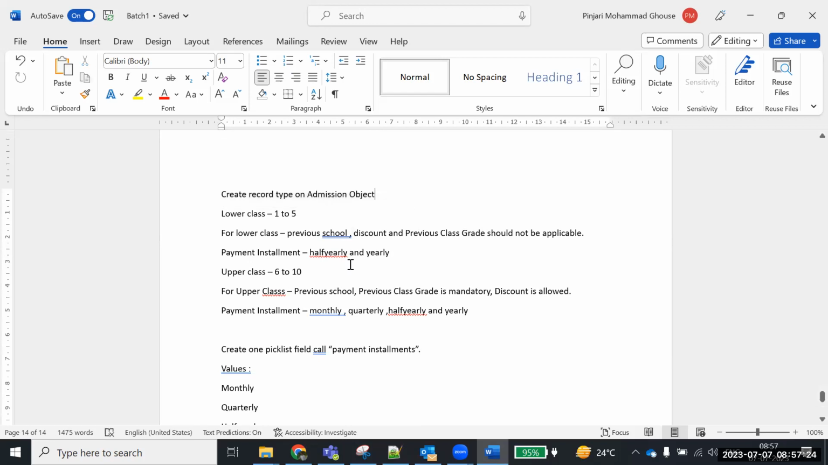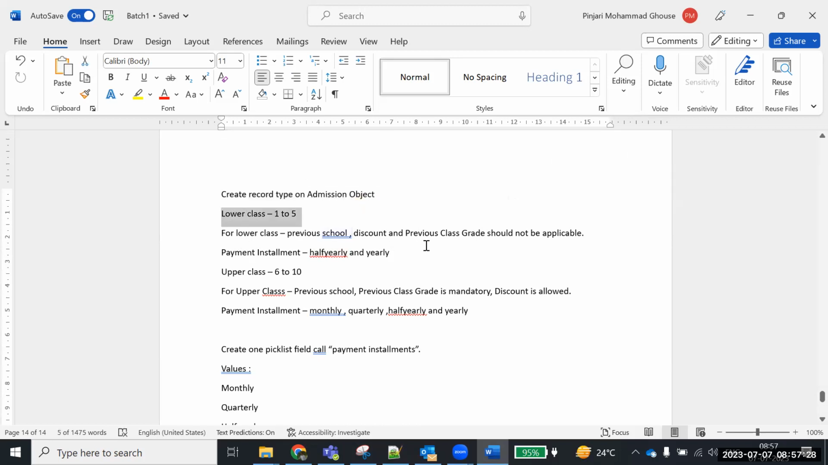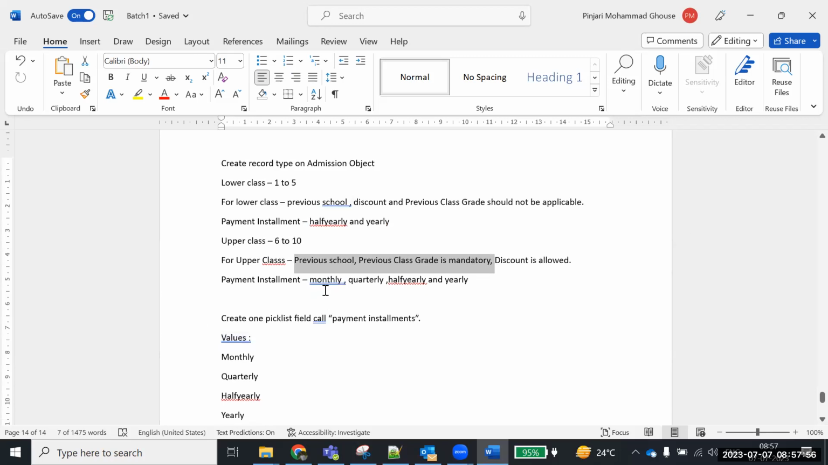For lower class, I don't want to see the previous school, discount and previous class grade fields. For the payment installment field, create a new field with only half yearly and yearly. Then for upper class, class 6 to 10, previous school and previous class grade are mandatory, and the discount field should be visible. Discount is allowed, and for payment installments, all four should be there.